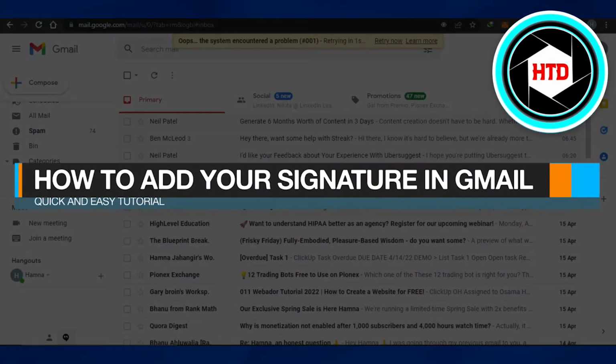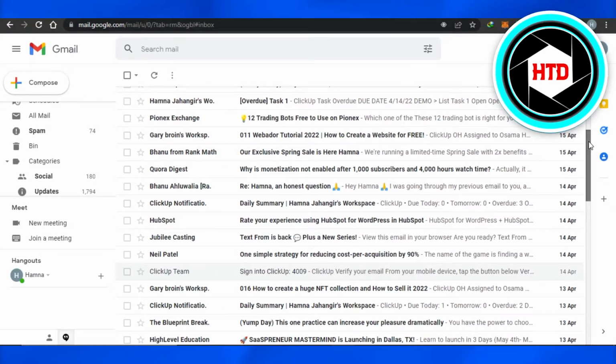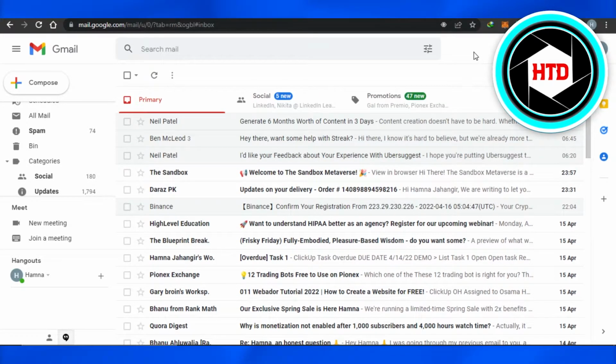How to add your signature in Gmail. Quick and easy tutorial. Hi guys, welcome back. Today I will show you how you can add your own signature in your Gmail.